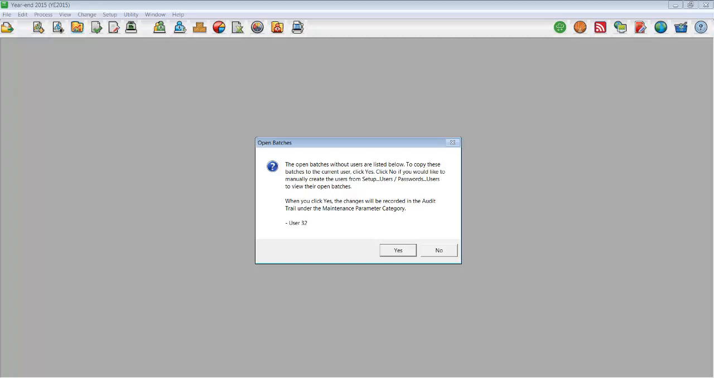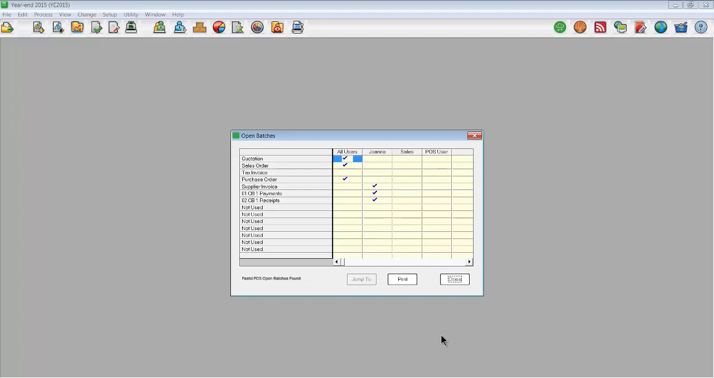When you click Yes, the changes will be recorded in the audit trail under the Maintenance Parameter category, User 32. If you click on Yes, the batch will be moved to the current user's name. If you click on No, you will need to manually create the user, which we will demonstrate later in this video. Make your selection and you will be taken to the Open Batches screen as currently displayed.